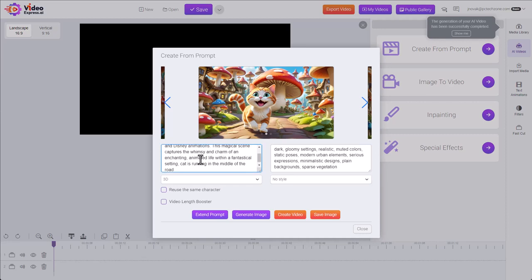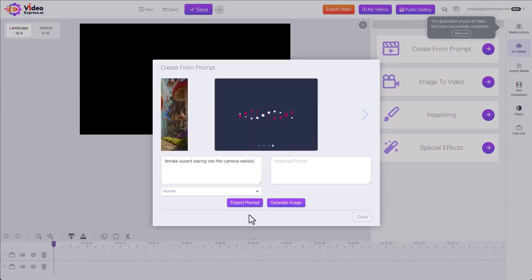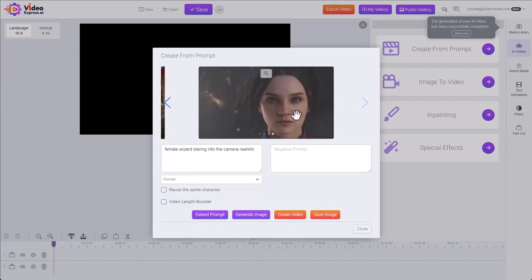So I also want to show off a feature when we create humans. So let's erase this prompt, turn on a new prompt, female wizard, change this to a human. Let's create an image. So here's our character. Now let's reuse the same character. See, we have a new option, face swap.